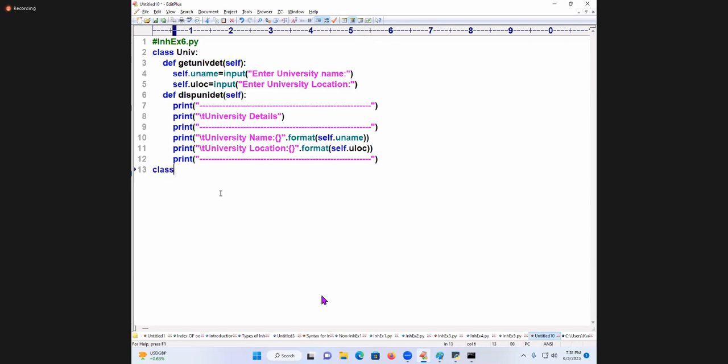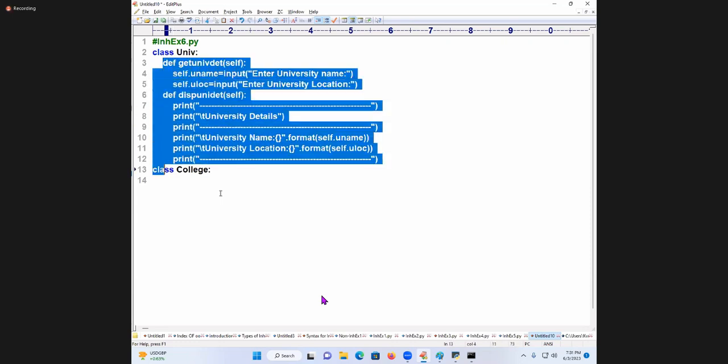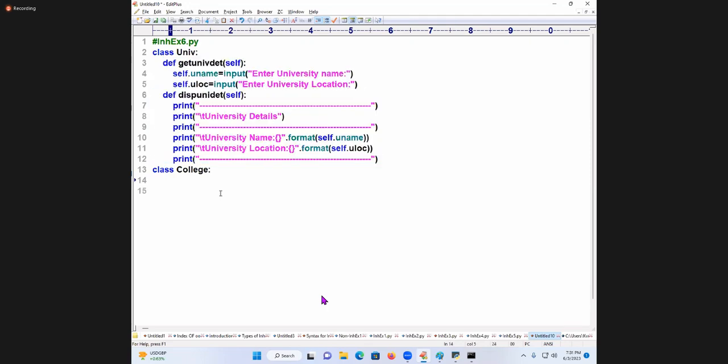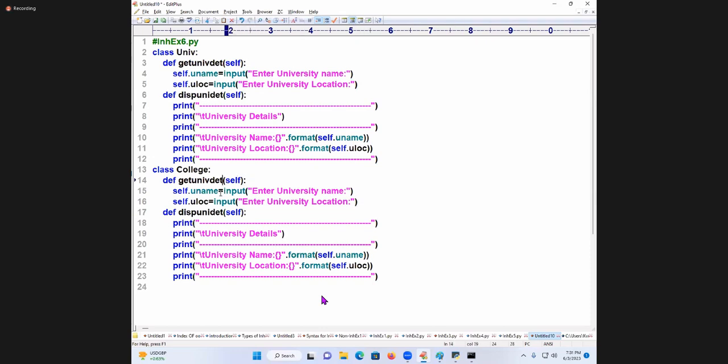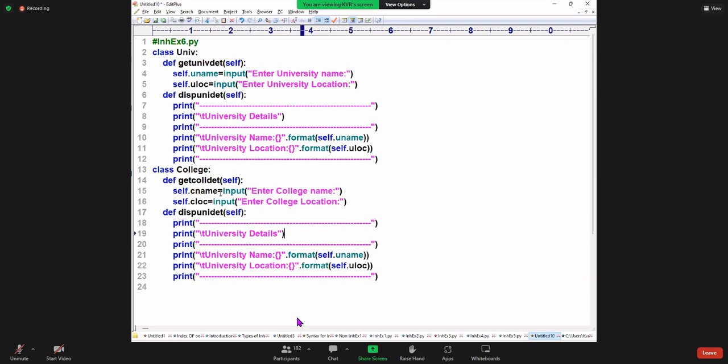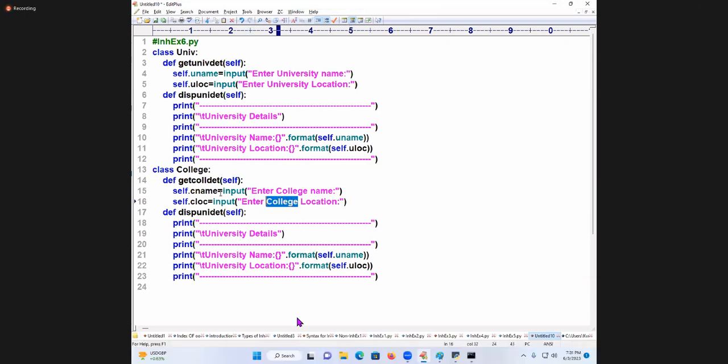In the college class, I'll copy the students and then do the first thing. I will take my own function here. What is this now? I say college details of self: C name, students, CLOC I am taking. Enter what name? College name. So I am seeing that college name, and the next is called what? College location. Okay.